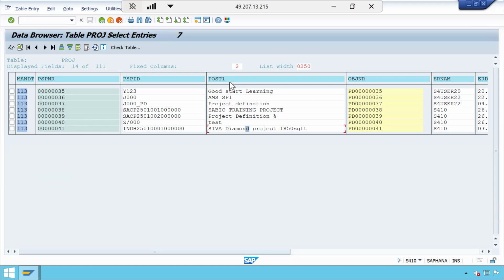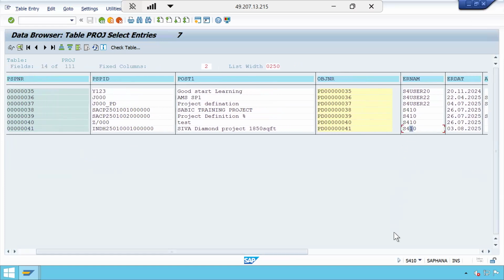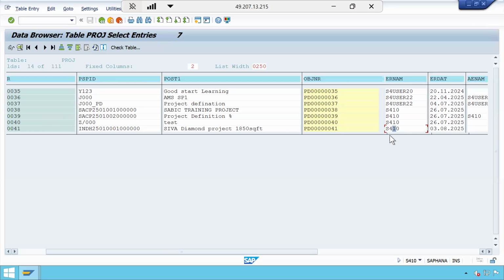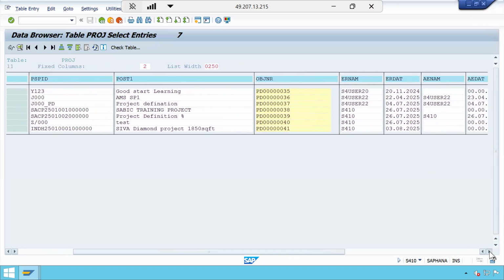This is the description that I entered, for example. POST1 is the field where we will get the project description, right? And this is the internal number, the object number. This is one of the object numbers that links with some other tables. These are the two fields that link with some other tables. Where those are integrated, I will let you know. And this is the user who created it. This is my user ID through which this project has been created.